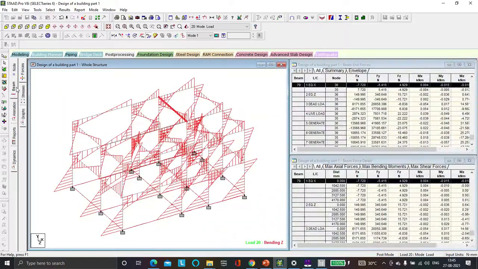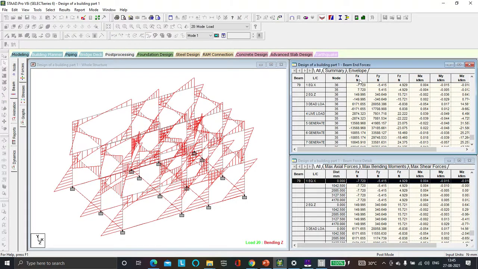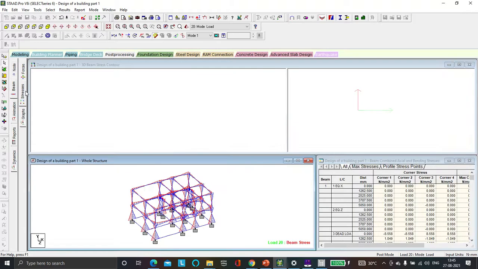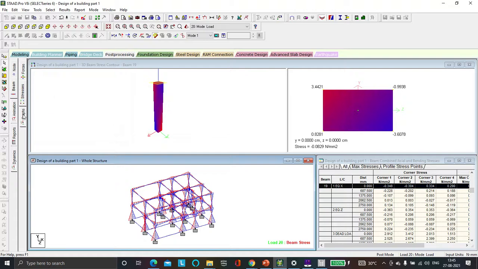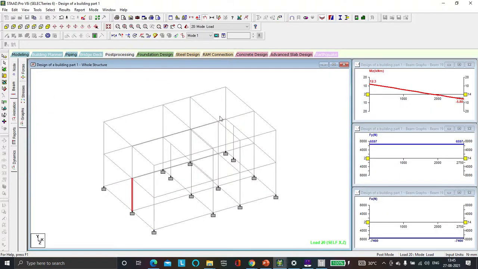So this is the dynamic analysis of the structure, and what we see here is a static analysis of the structure. In static analysis, we can see that each member has got, let's say, the reactions fx, fy, fz, and the moments here. You can go to stresses. You can see them here. Each building, we just select, and then each beam we can move across the column actually, and see the distance, and we can display the corner stresses at the corners there. And then we can check the graphs.